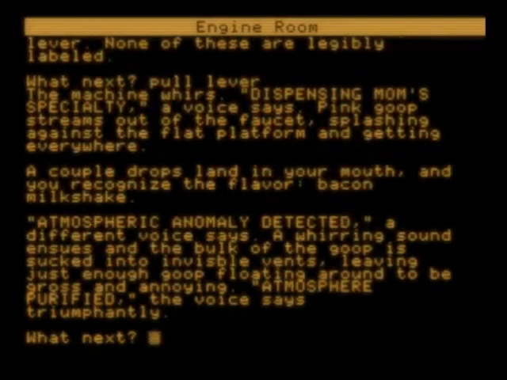The machine whirs, dispensing mom's specialty, a voice says. Pink goop streams out of the faucet, splashing down against the flat platform, getting everywhere. A couple drops land in your mouth, and you recognize the flavor, bacon milkshake. Atmospheric anomaly detected, a different voice says. A whirring sound ensues, and the bulk of the goop is sucked into invisible vents, leaving just enough goop flowing around to be gross and annoying. Atmosphere purified, the voice says triumphantly.